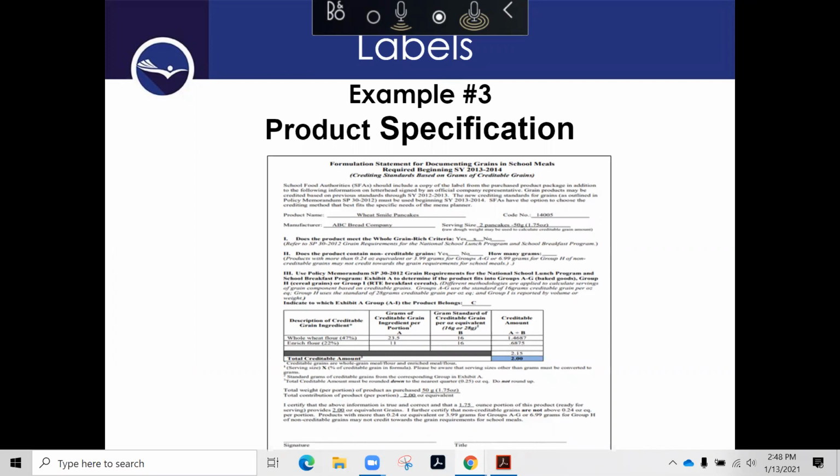And typically at the very bottom, you are going to see either the printed name or the signature of a company executive certifying that the information contained on this page is true and correct. So this happens to be an example of pancakes, and what our product specification sheet tells us is that 2 pancakes provides 2 servings of grain. And again, there's your documentation. So then I think the next question becomes, where do we find this label information? So let's go to the next slide.